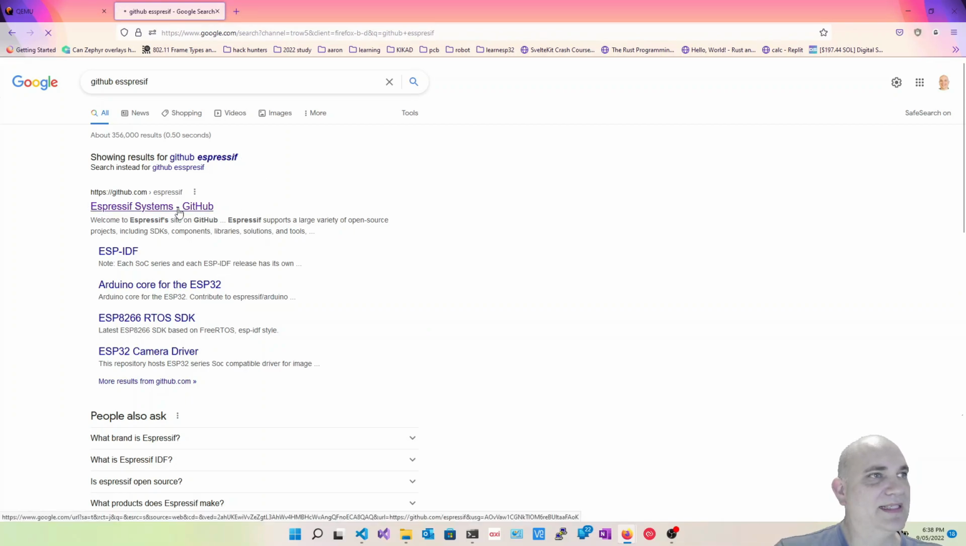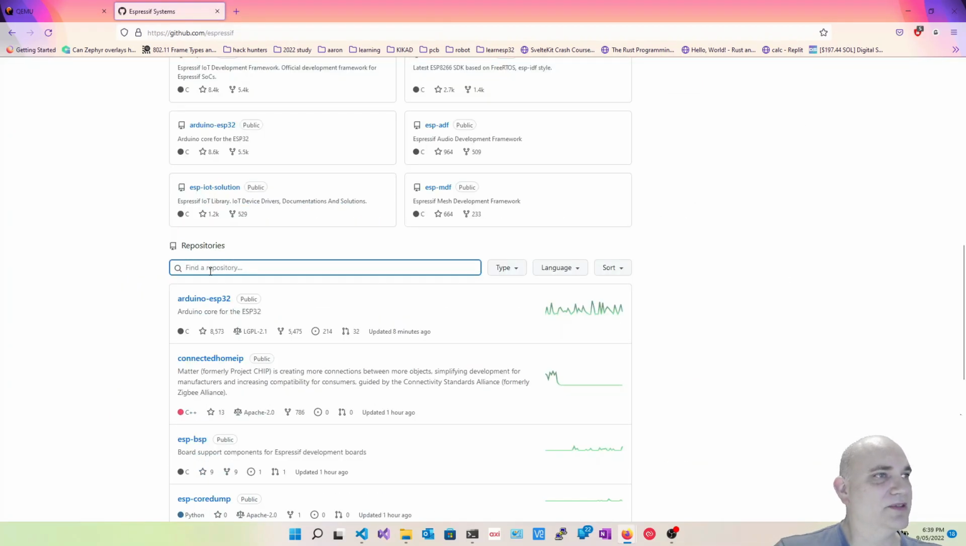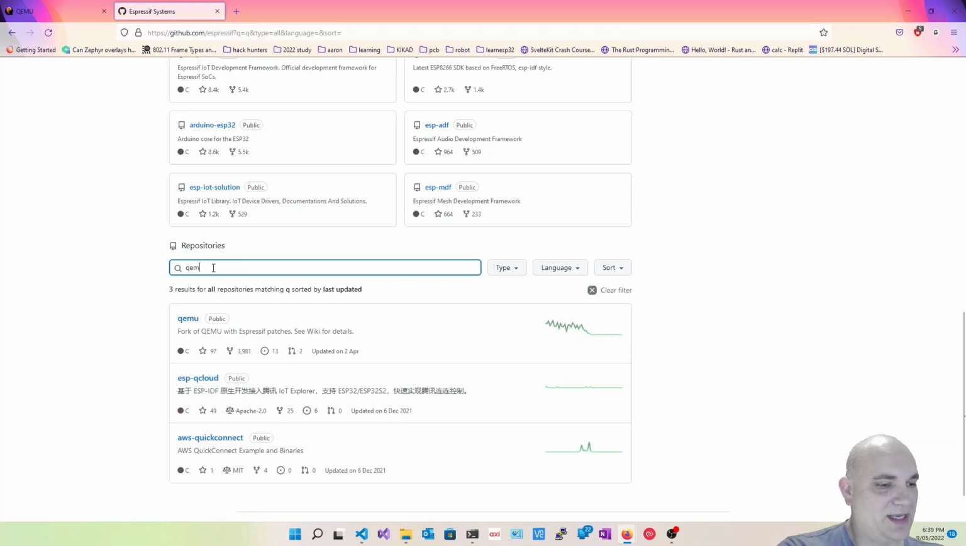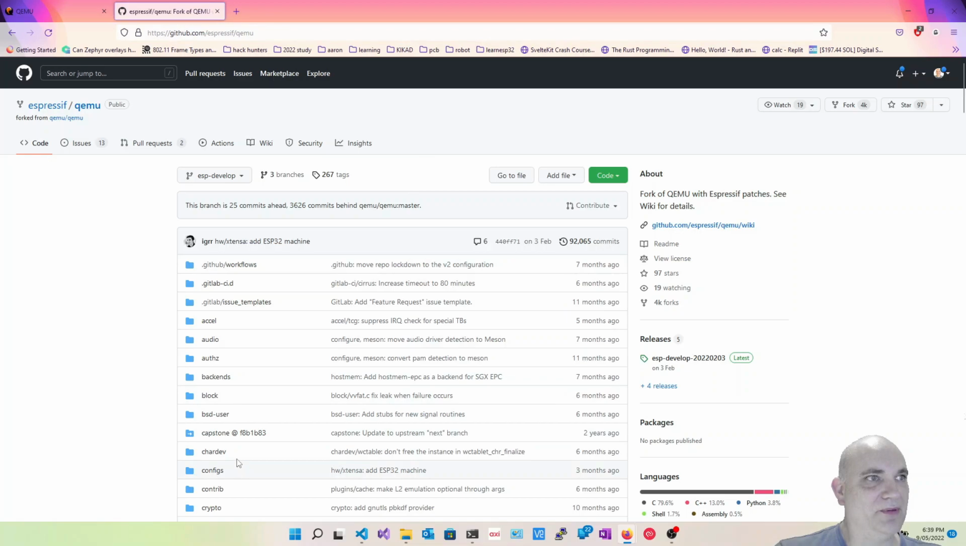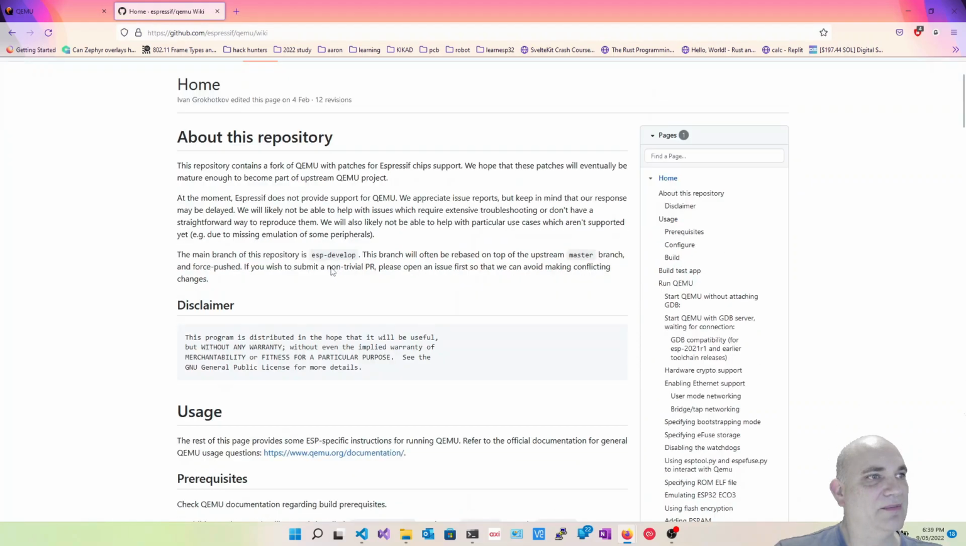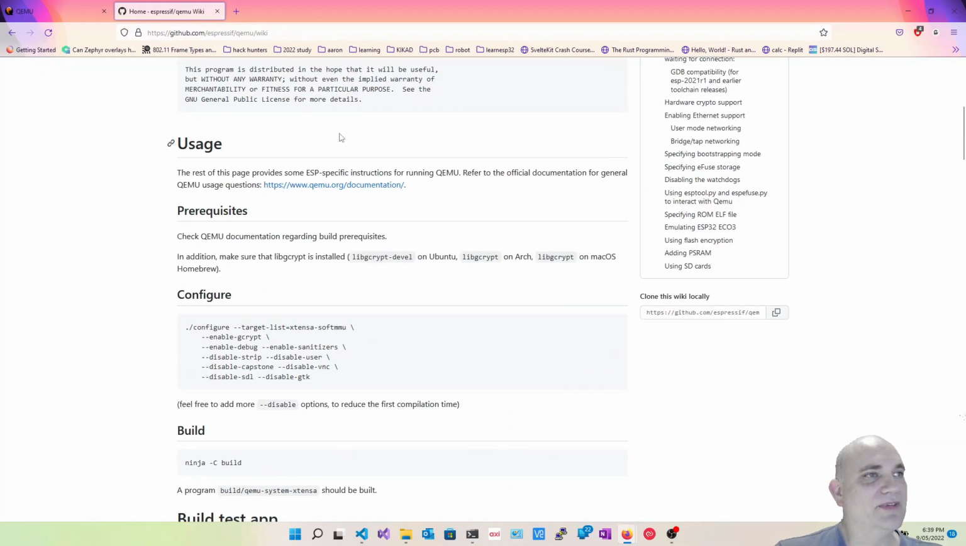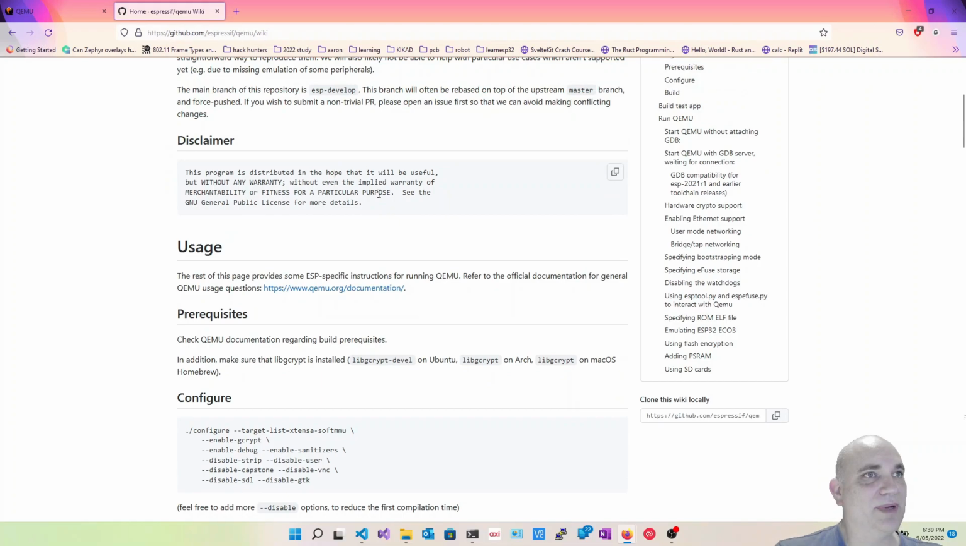And if we have a look at this, under the repositories over here, we can search for QEMU. And we can see that there is a fork of the original QEMU that has especially been designed to run ESP32 chips. We can also go through to the wiki over here and get much more information. And if you read this, it'll basically tell you that you need to compile it on your machine.